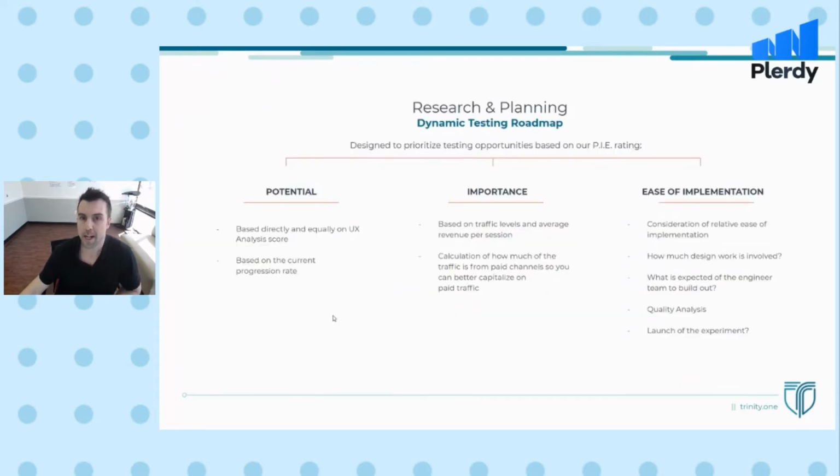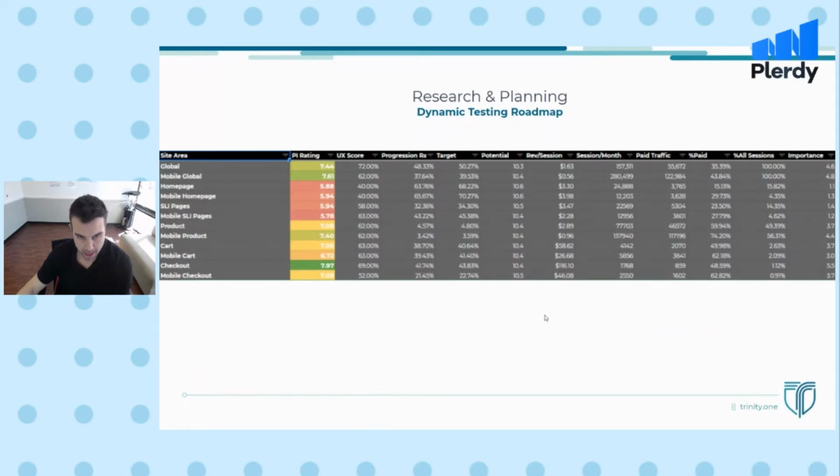And then ultimately you want to create a dynamic testing roadmap. We use what we call a PIE rating that says, okay, these tests or these page improvements, what is the potential of it? What is the importance? And what is the ease of implementation? And a lot of this correlates to how much the page we're going to affect, or the section of the site we're going to affect, is being utilized in paid channels. Really, that's where you're going to get the most compound effect in your business. And then that creates a prioritization plan. And then here you can see in the plan, the checkout page is the first target.